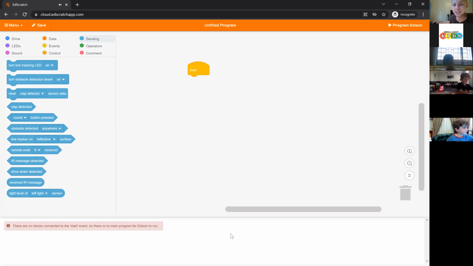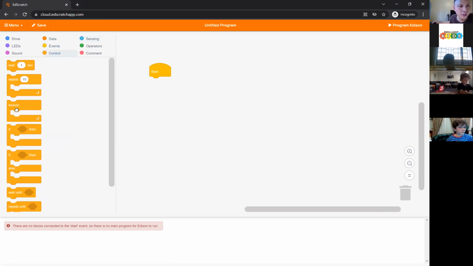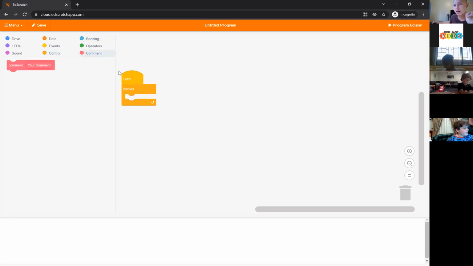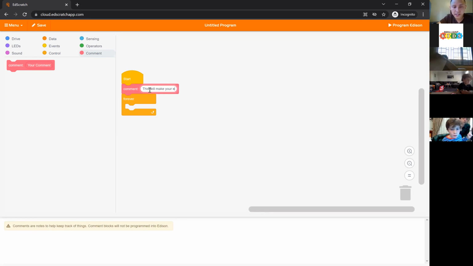Okay, so we're going to set a forever loop here, and basically it will allow your Edison robot program to run forever. So this is where I will put notes for teachers or for your friends or whoever looks at your program. I'll just mention: this will make your Edison program run forever. This is a note.